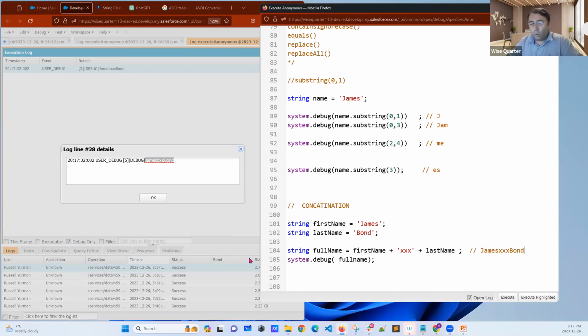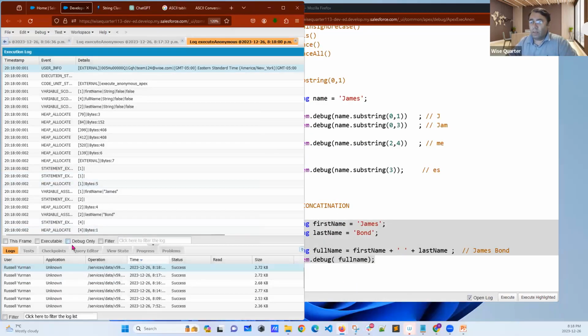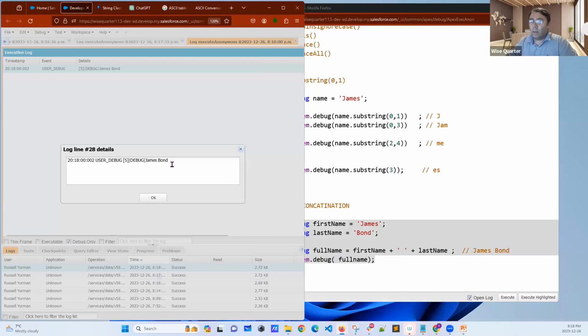Now, if you want a gap, if you want a space between first name and last name, instead of using X, you can say, I need a space. Now, what will you receive? You will receive this one. This is called concatenation, my friends. It's not that hard, you see. Now, why did I teach you this?